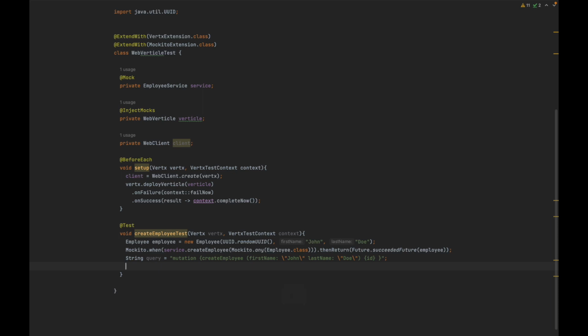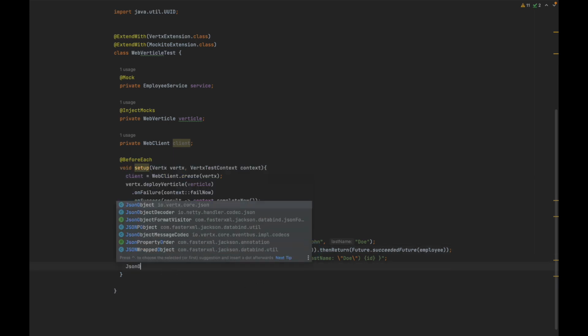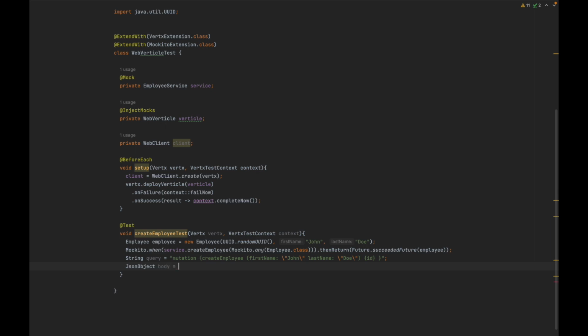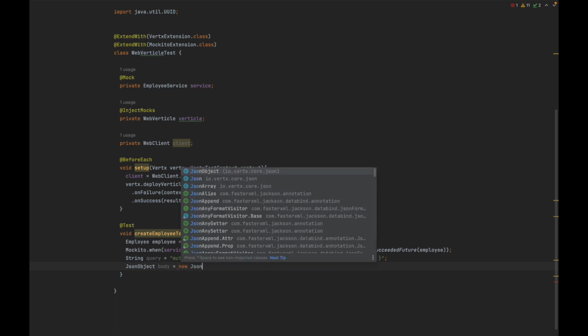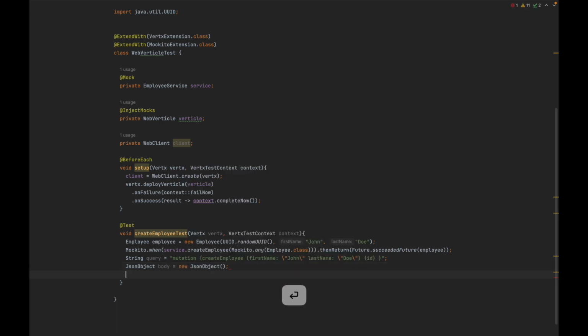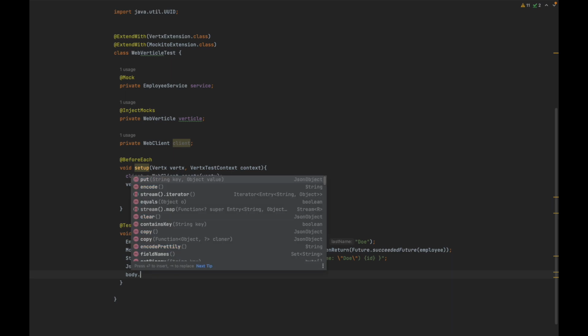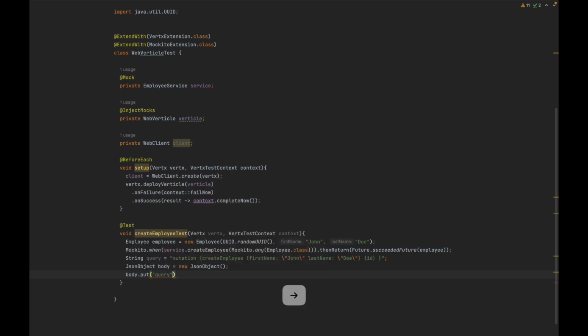And for this, we couldn't use a specification where we pass CreateEmployee and pass employee here instead of this behavior. So next, we need to prepare a JSON object which will be a body, because what we have here is a standard HTTP post request. In this case, we create a new JSON object with only one field called query, and we pass this query here.